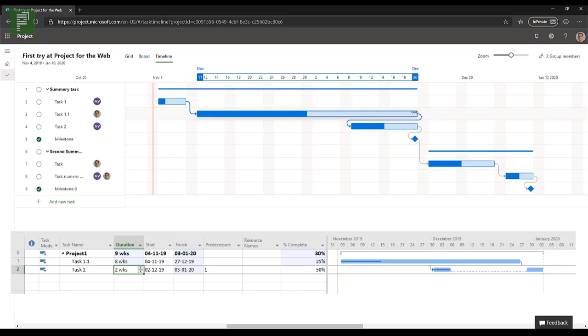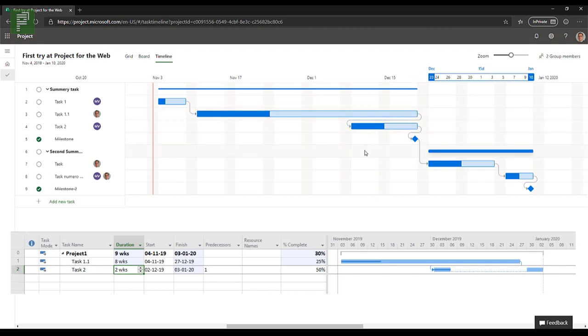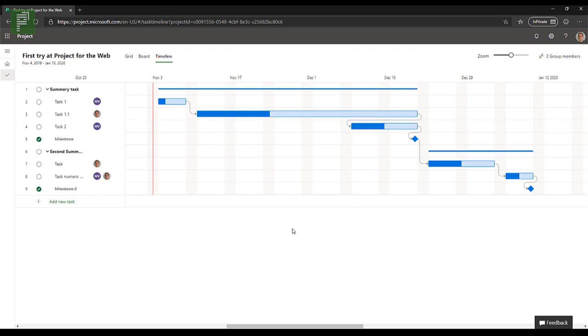I actually don't know. Okay, so it makes a dependency, and it sees that we already started, so it keeps that dependency here, where Microsoft Project would move that remaining work to the next week. So that is something that you might want to take notice of when you're starting to schedule with this Project for the Web application. But other than that, I am very excited.